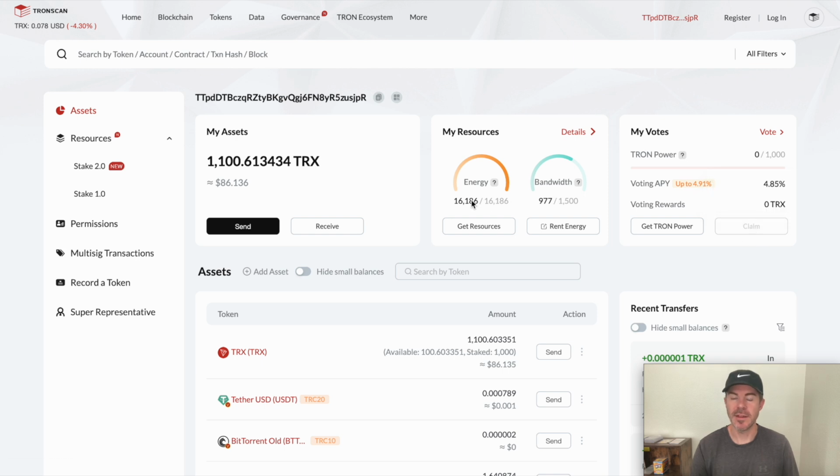Also, bandwidth and energy will allow you to do free transactions. So that's something cool about the Tron network. When you stake your Tron, you're going to be able to get free transactions. If you don't stake, you're going to have to pay a fee for every transaction. So you stake, you vote, you get free transactions, and you're going to get rewarded. So not a bad deal.